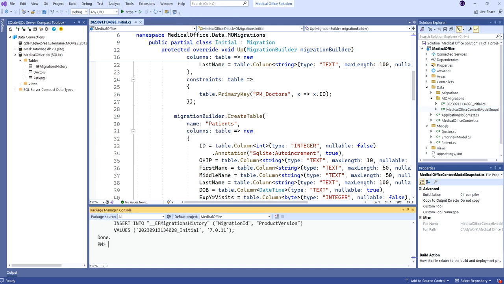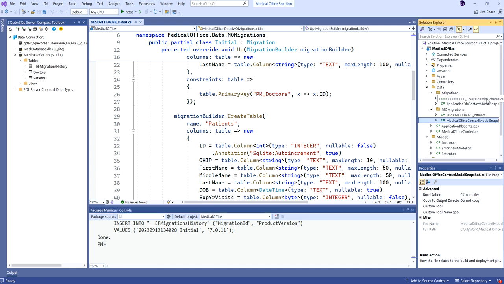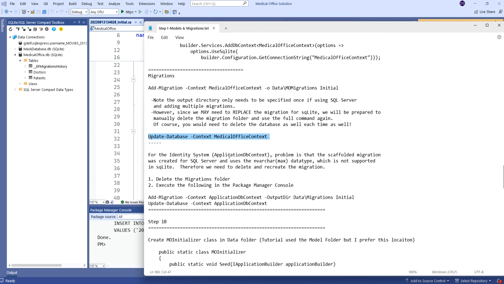One of the things you should be aware of right now, this initial migration, this create identity schema, was there from the scaffolding we did when we first created the project. The problem is, and I've got some notes on this in my copy paste file, the identity system ApplicationDbContext that was scaffolded initially was created with SQL Server in mind, and it uses nvarchar(max) as a data type. That's like our blob in SQLite. It's not supported. There's no such thing as nvarchar(max) in SQLite. So we have to delete and recreate the migration here.